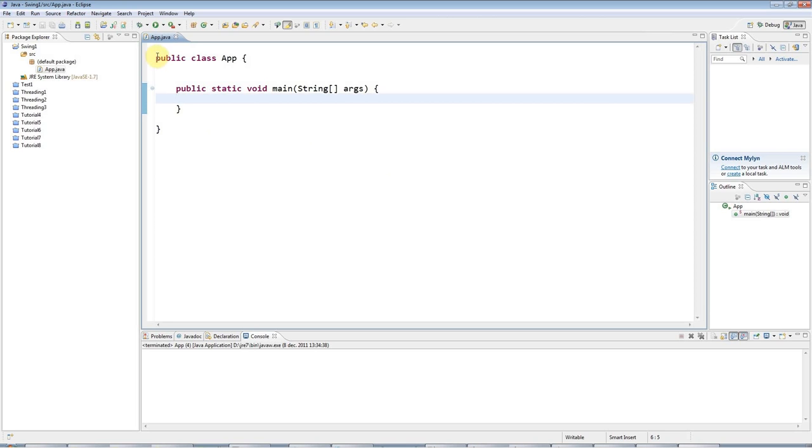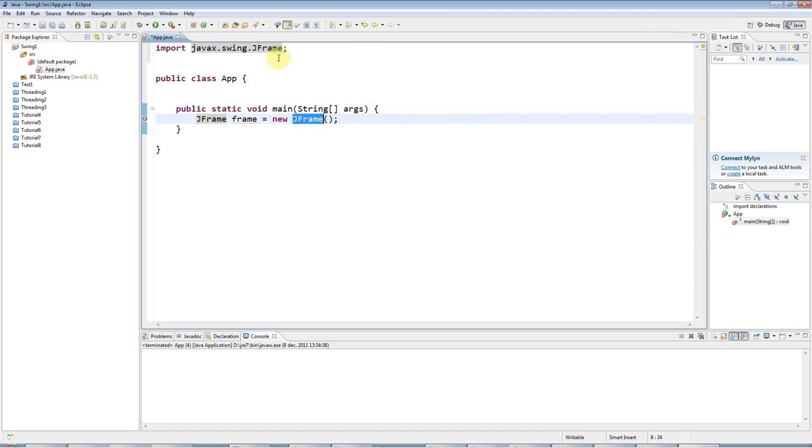So I've got a public class App here with a main method, and I'm going to start by using the JFrame class. JFrame is a Swing class, and I'll say JFrame frame equals new JFrame, and this JFrame is the main window of our application. So you'll typically have just one of these in every Swing program. I'll press Ctrl-Shift-O to add the relevant import here, and in here I can specify a title for the frame, so I'll say Hello World Swing.